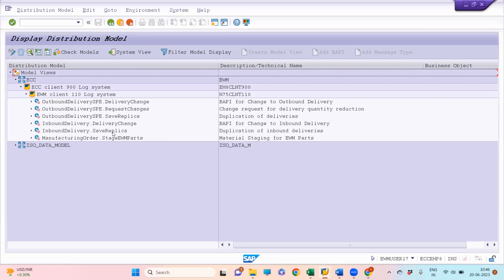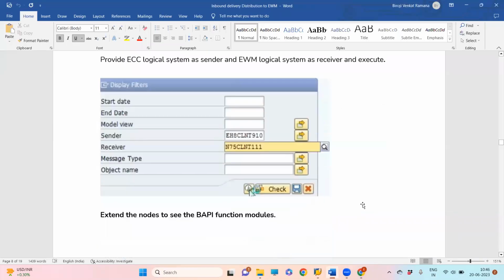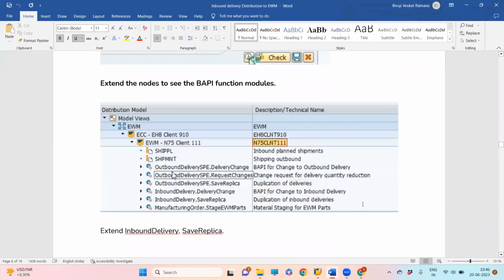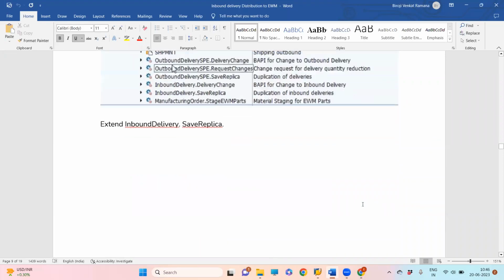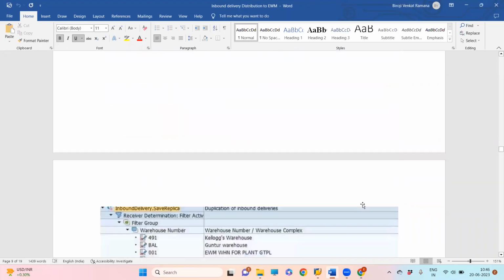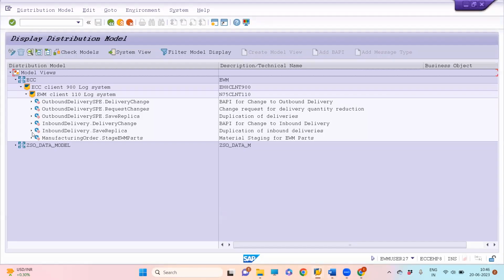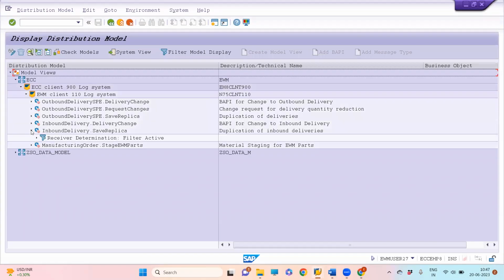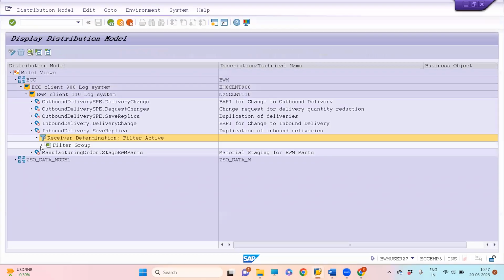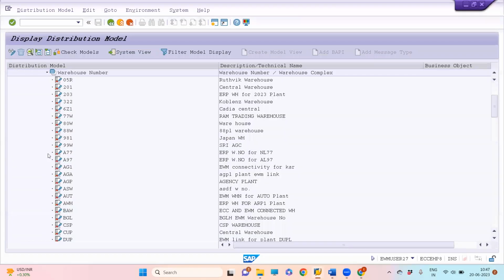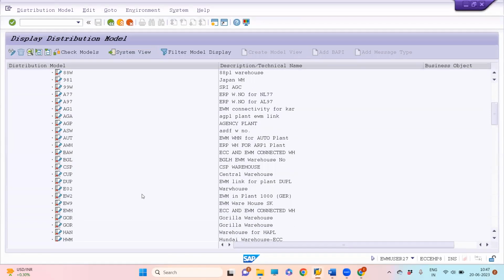This is the BAPI function module that is converting the ECC inbound delivery into the EWM inbound delivery notification. Is it okay? So this is the BAPI function module. If you want to see it, extend this one, go to this filter group, go to the warehouse number. You can see your warehouse number will be there in this one.